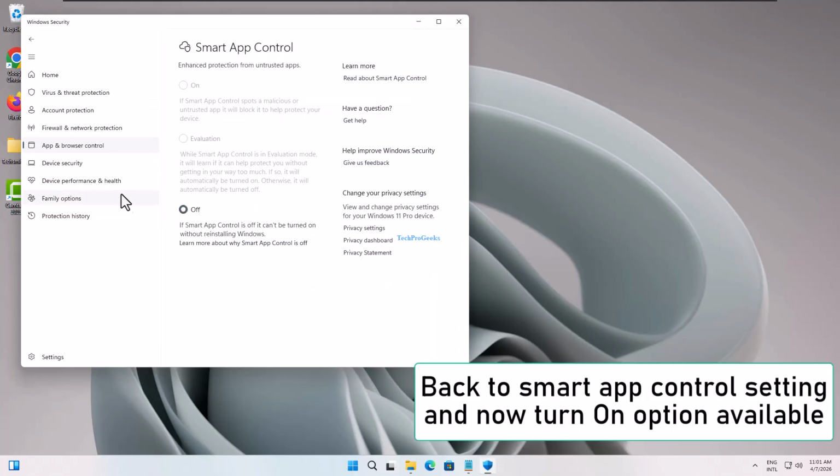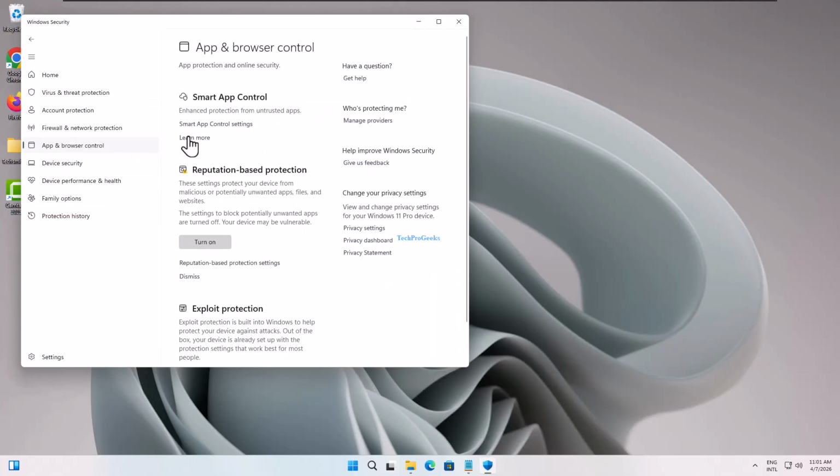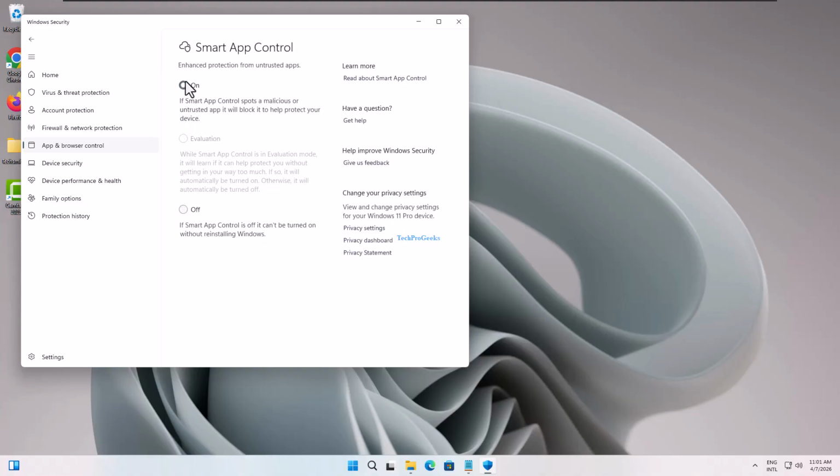Now go back to Smart App Control settings, and you will see the Turn On option is available. That's it. Now you can enable Smart App Control without reinstalling Windows.